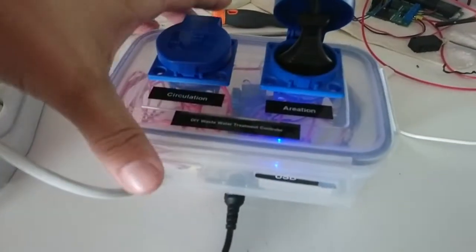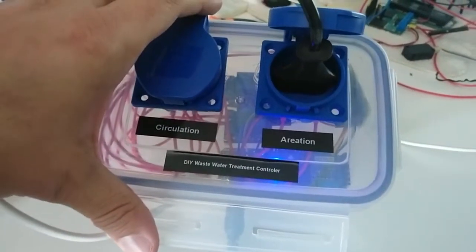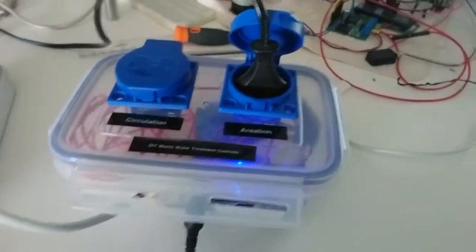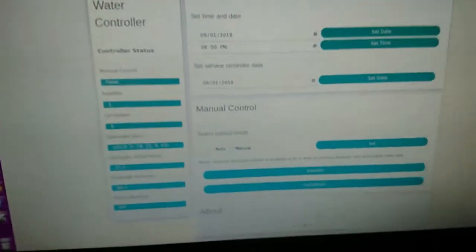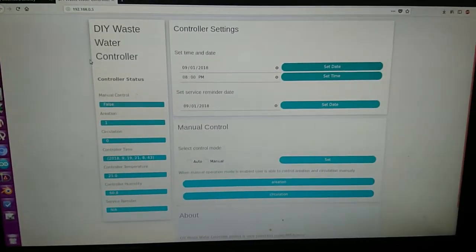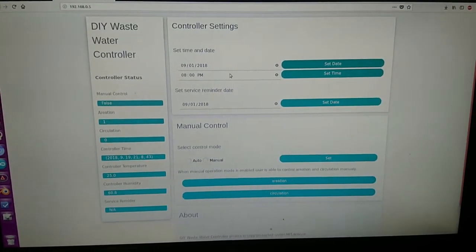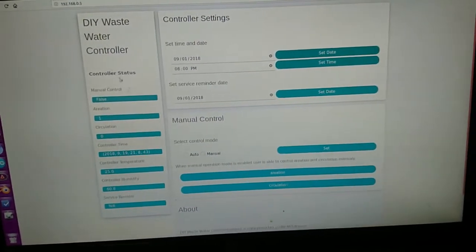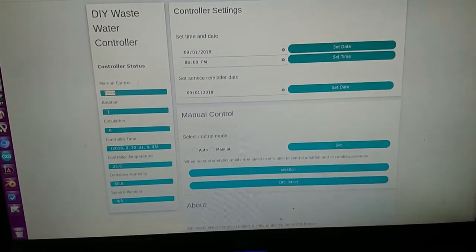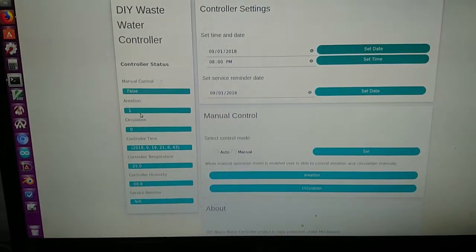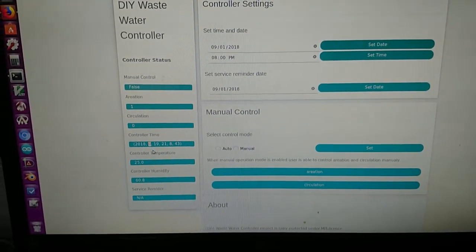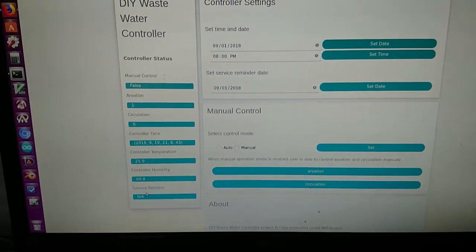Okay, so our ESP8266 is running. It's attached to my WLAN network. So here we have a website that is hosted by our controller. We have a status panel that presents if I'm running the manual control, and if aeration and circulation are on or off. We've also got the controller time, temperature, humidity, and service reminder.